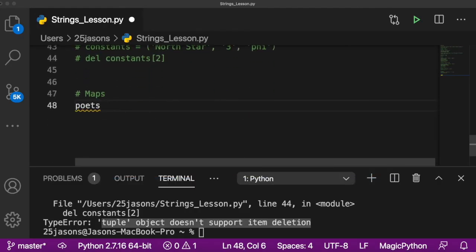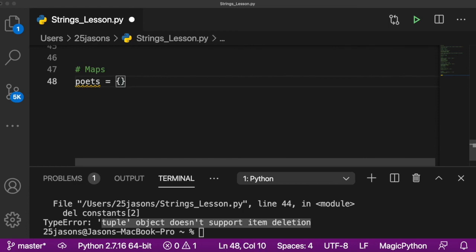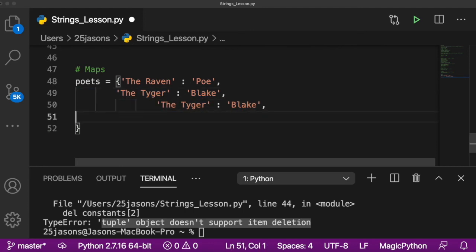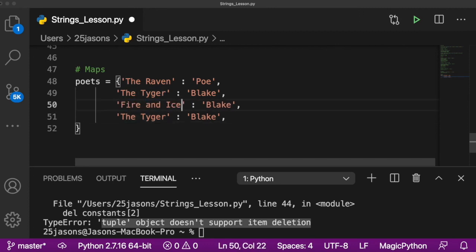That might sound a bit confusing, and it is at first. Let's start off with a map of poets, linking poems to their poets. So The Raven, written by Poe. I'm doing some indentation work here. We have The Tiger. No, that is not a typo. That's by William Blake. And by the way, we should separate these with commas. Sorry, indentation went a bit weird. Fire and Ice, by Robert Frost, and The Odyssey by Homer.